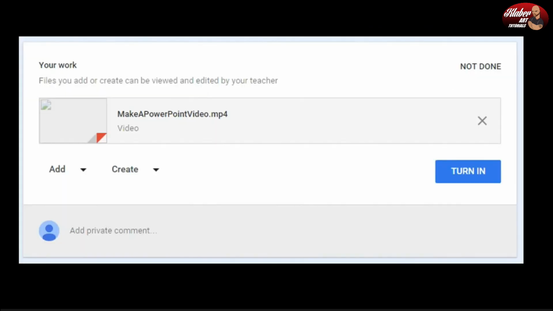Now here you can see we're back to our assignment, and there's our file right there. It is attached to our assignment, and you'll see there's a place that you can add a private comment if you want to. But here's the really important step. Click the Turn It In button. Once you see that your file is there, you can click the Turn It In button and your assignment is done. And that's it.